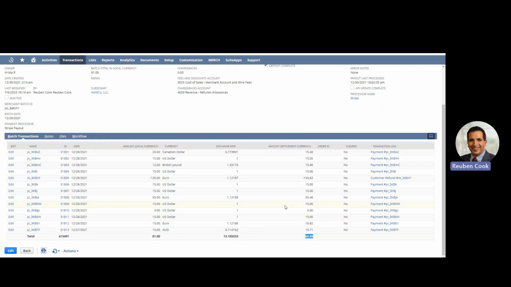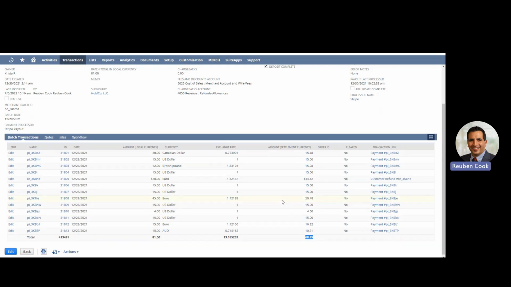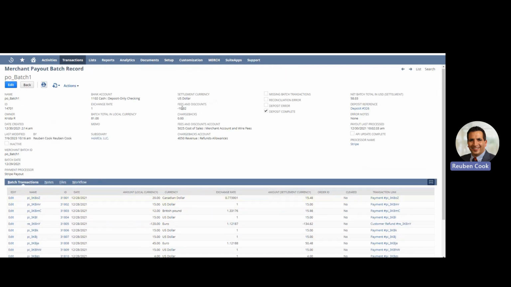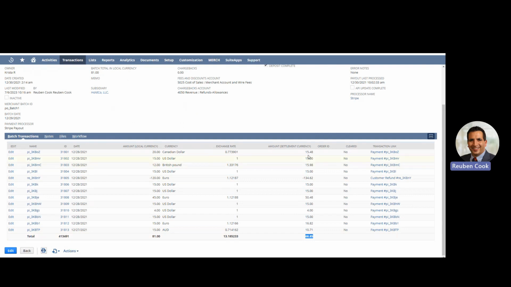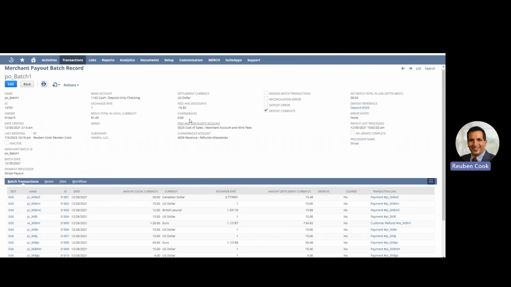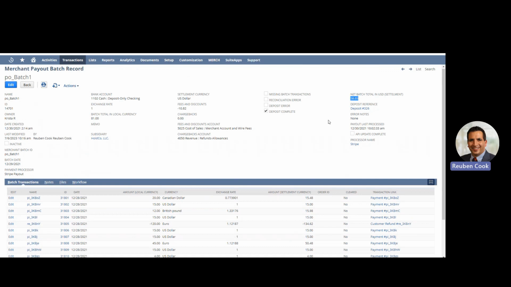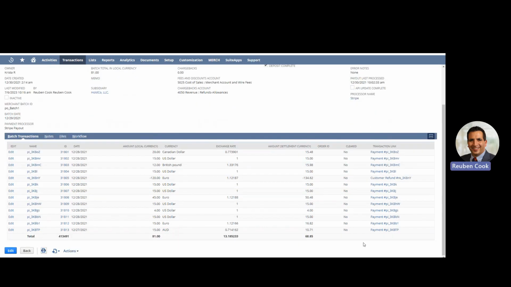The total in USD is 68.85. And you'll see here that we are offsetting fees as part of this batch. There were no chargebacks, but had there been, those would be offset as well. And so we have 68.85 in our settlement total, less the 10.82, and that's where we get a net batch total in the settlement currency of 58.03. Okay, so number one, we have a complete data set, which is important here from our payment processor.